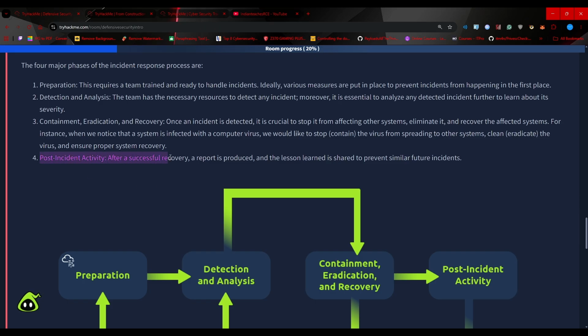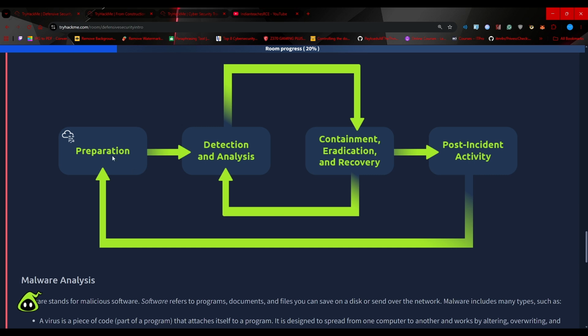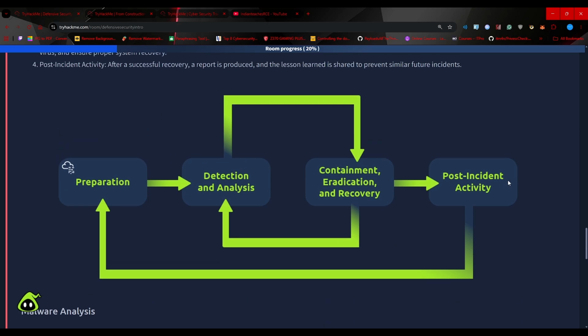Post-incident activity. After a successful recovery, a report is produced and lessons learned are shared to prevent similar future incidents. So first is preparation, right? Okay, this is like a loop. You do preparation, then you do detection and analysis, then you do containment, eradication and recovery, then you do post-incident activity, and using that report that is produced, we get into preparation again, so we could prevent similar future incidents.